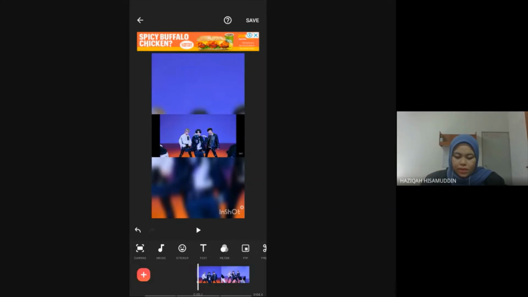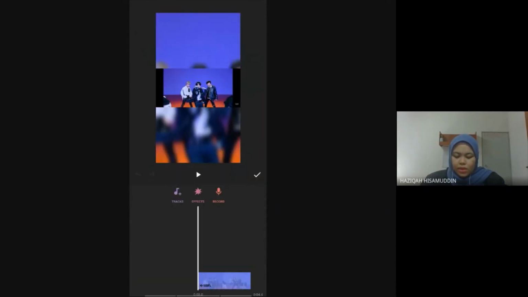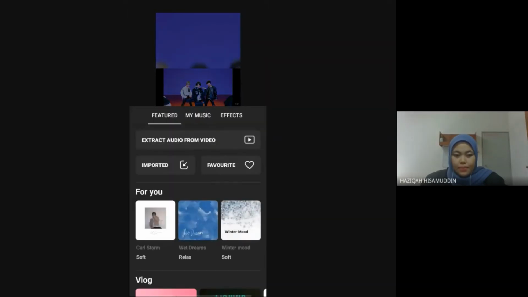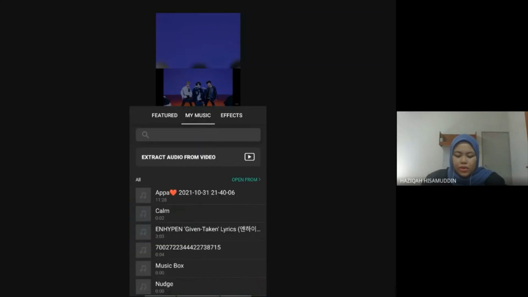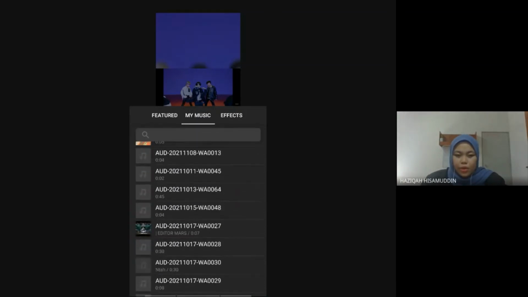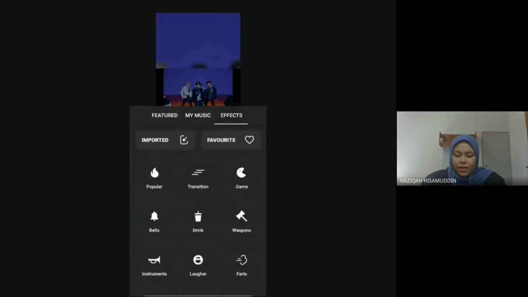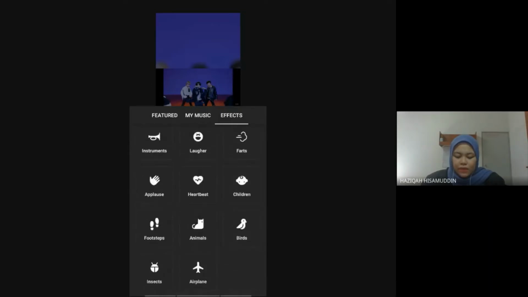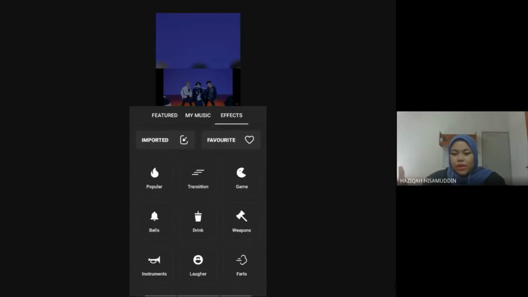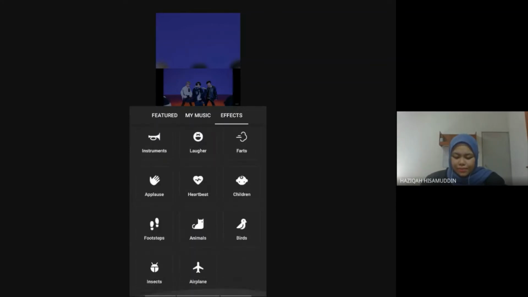So for the music, just in case you don't want to use the original audio, you can choose to add, click the add tracks here. Okay. You can choose either you want to extract the audio from any video that you have, just like in CapCut, or you can choose any audio from your device, or you can choose any effect. For example, you want to have a laugh or clapping effect, so you can choose here.